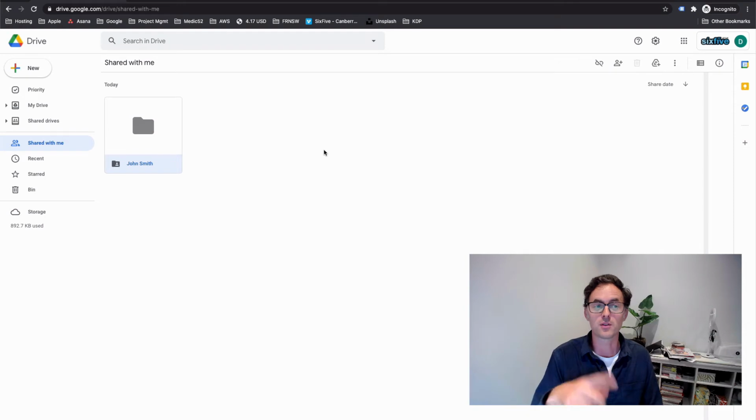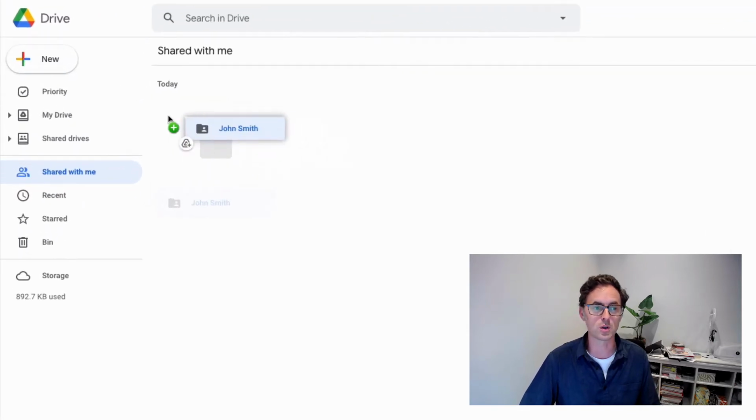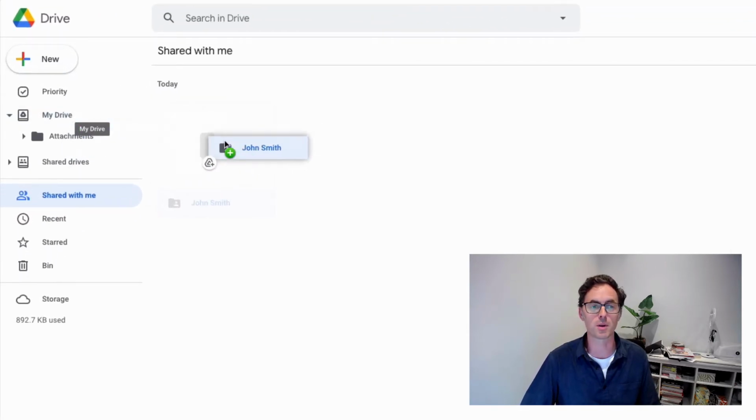So in order to do that, you've got to be able to actually go and pull it over and put it into your My Drive folder. And it's a very easy thing to do. You can drag and drop it and just drop it into My Drive.